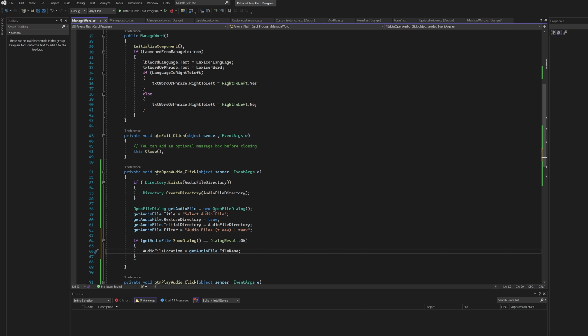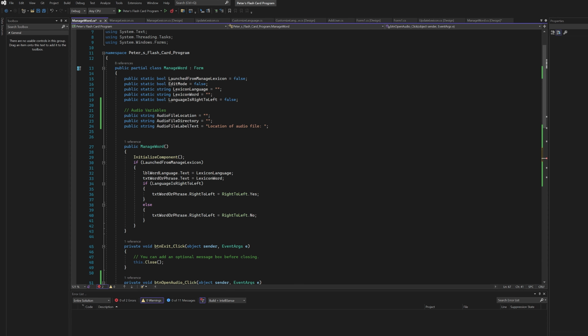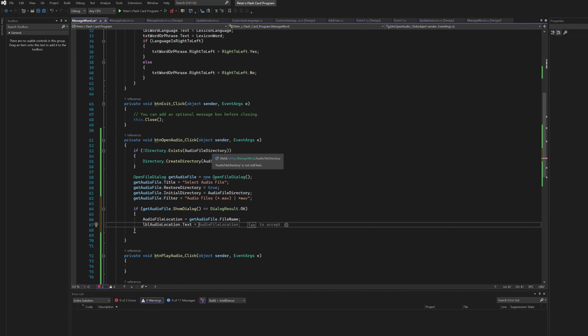And now we can update the audio file text. And what we're going to update it to, again, is we'll use the label that we created up here. So we're going to start with the audio file label text, and we're going to add in after that the audio file location. So we'll save that here.